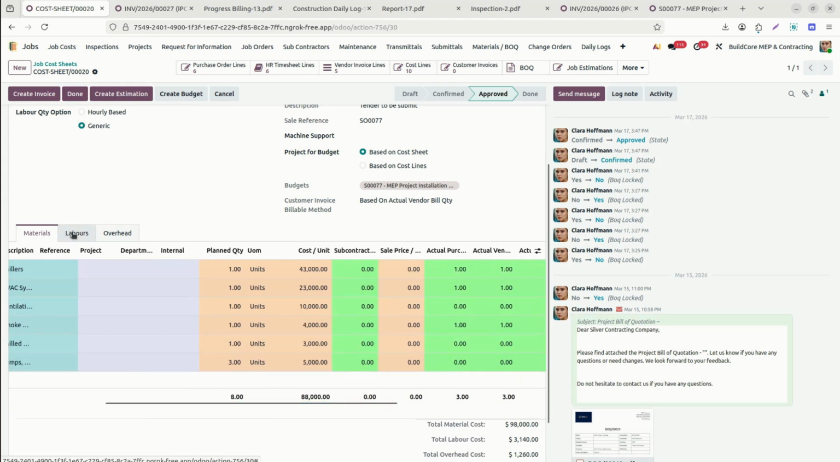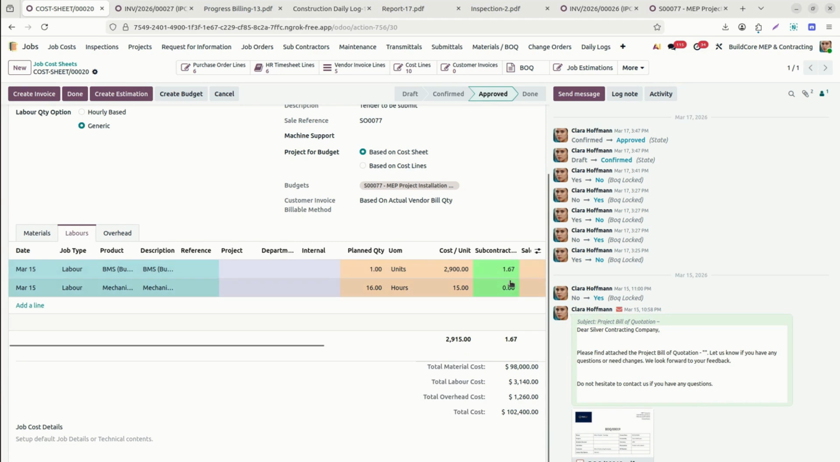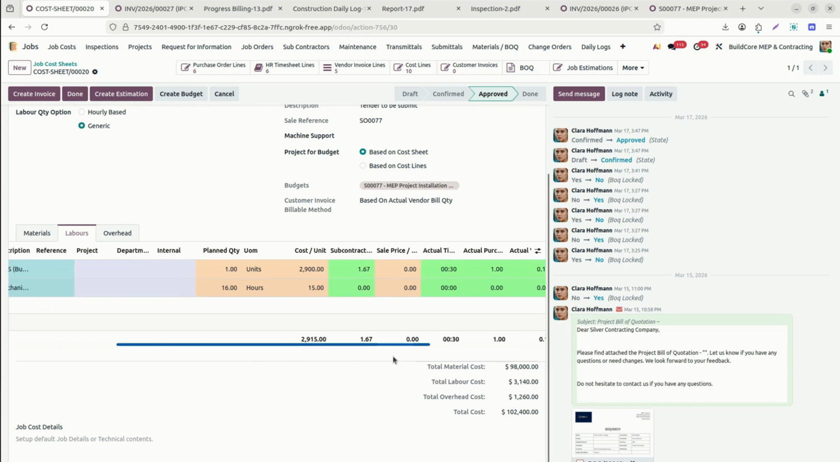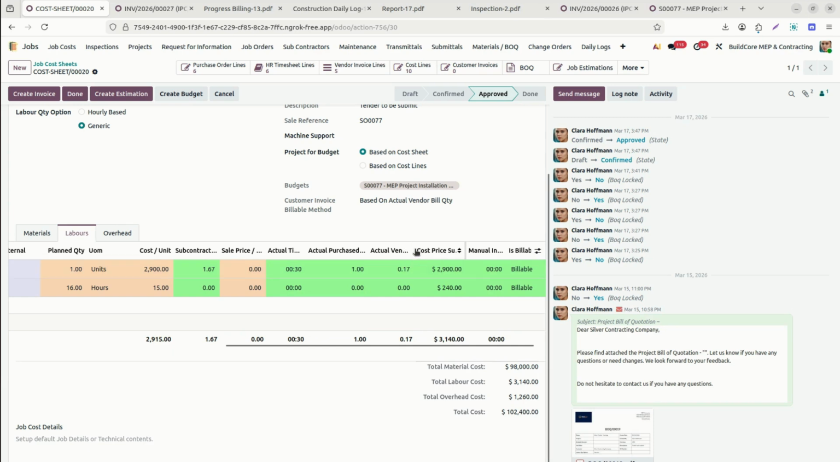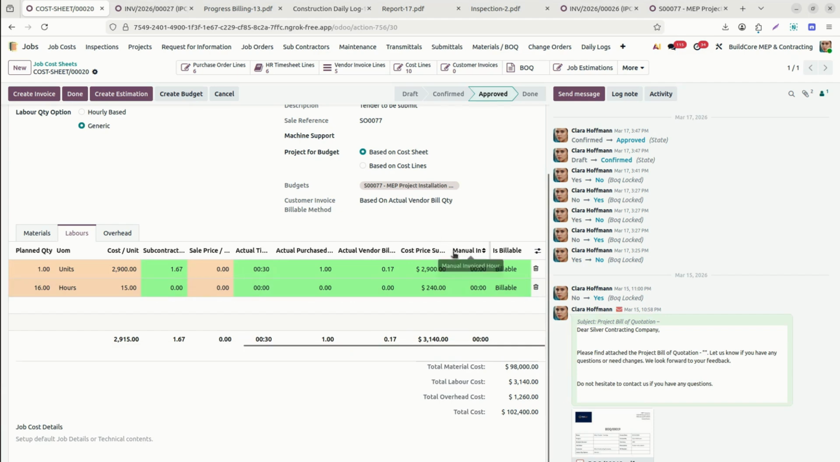If there is any subcontractor task, like here we have the subcontractor task for BMS, it is already updated like this. Then the actual timesheet, if any timesheet is recorded, if any purchase order or purchase quantity is there, or any vendor bill which we raise. Now we have to raise it for the remaining quantity. The cost price we can also see here.